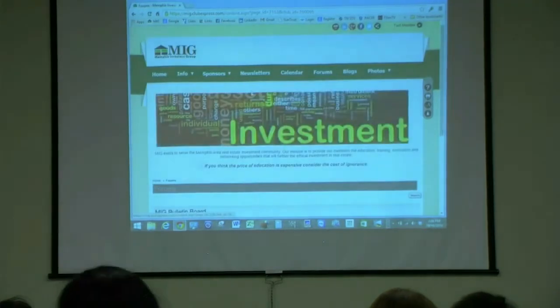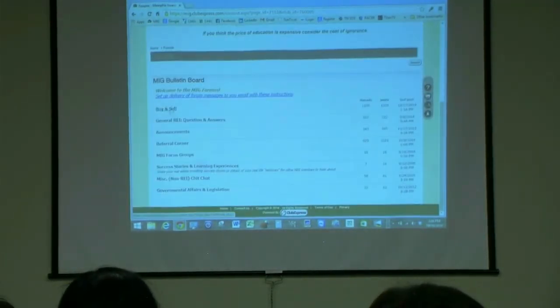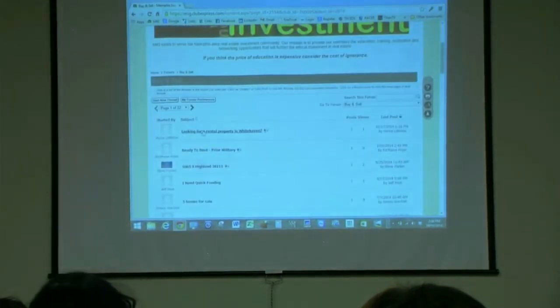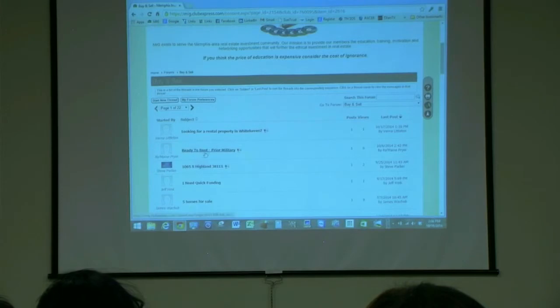And we're out of time, but I want to show you, this is forums. You can subscribe to these different forums. You'll see on the 17th, which was yesterday, somebody posted in the buy-in forum. They were looking for a property in Whitehaven. You got a property you want to sell in Whitehaven? Would this be useful information to you? Yes. That's worth $150 right there. Ready to rent, prior military. That was posted on the 6th.